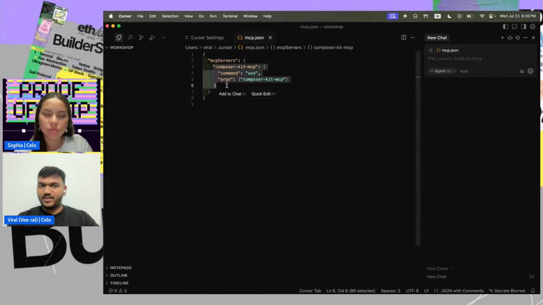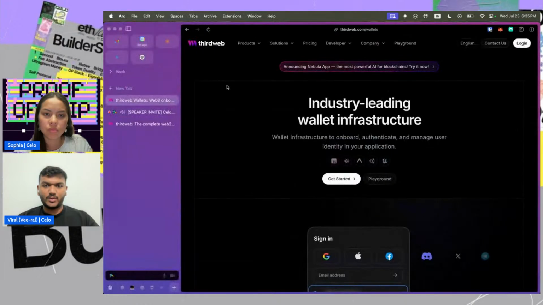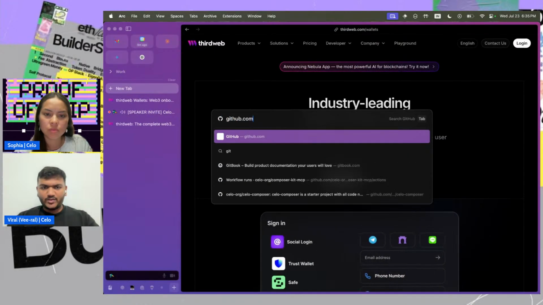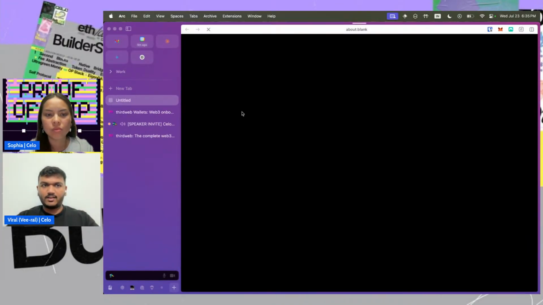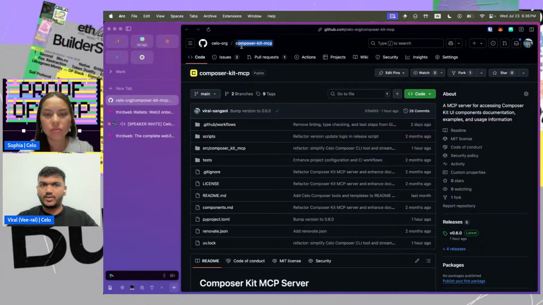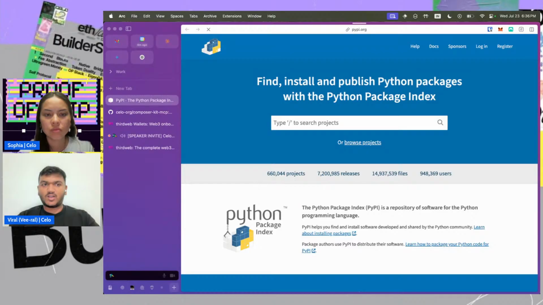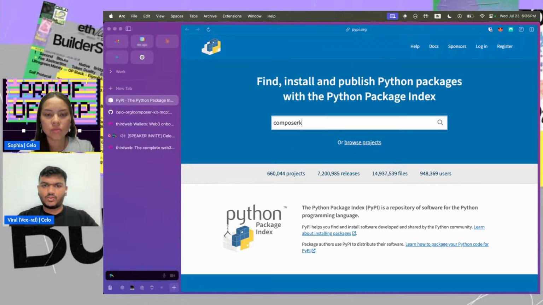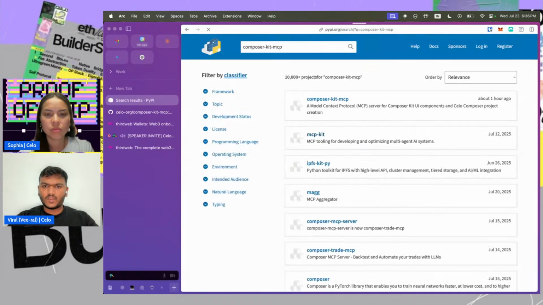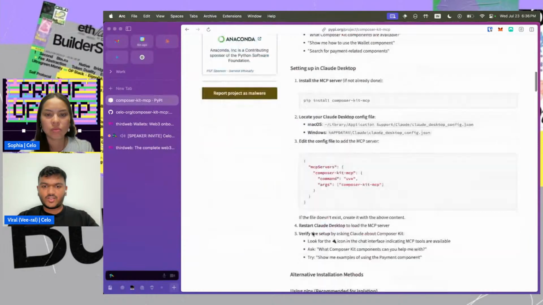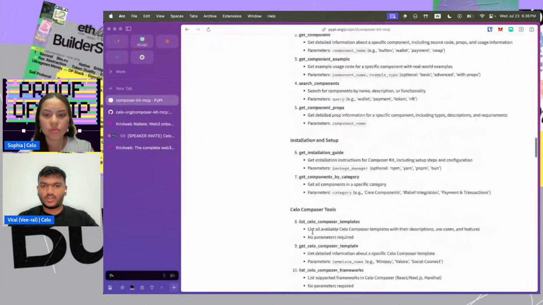You can add an MCP server here, but I will show you an easy way to do it. There are two ways to do it. You can directly go to GitHub and open this GitHub repository, called Composer Kit MCP. Or you can go to PyPI, the official Python package repository, and search for Composer Kit MCP. You can find the first one here, along with the installation steps, how to use it, what it supports, and stuff like that.